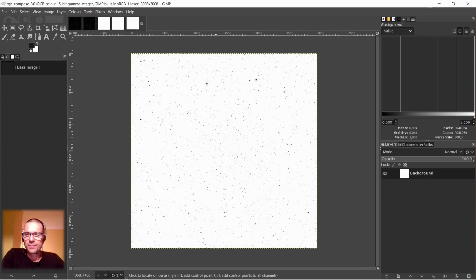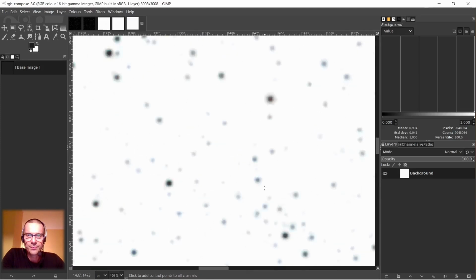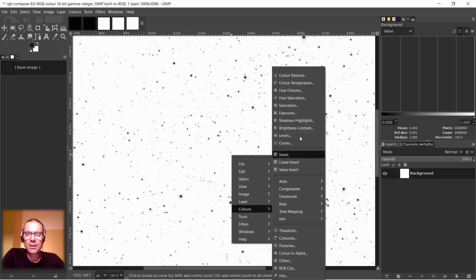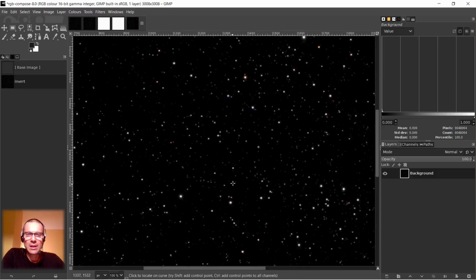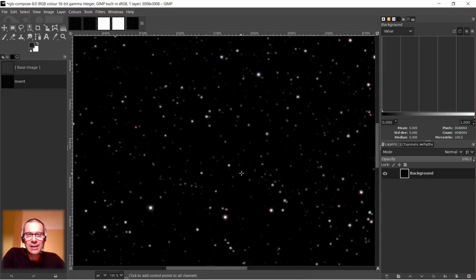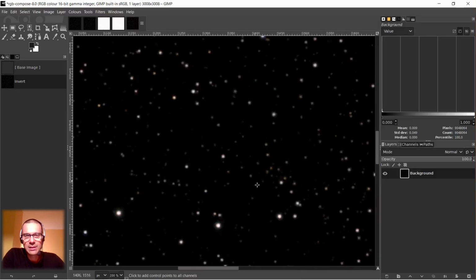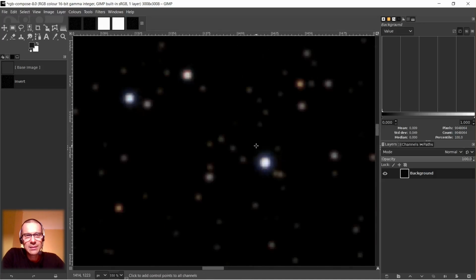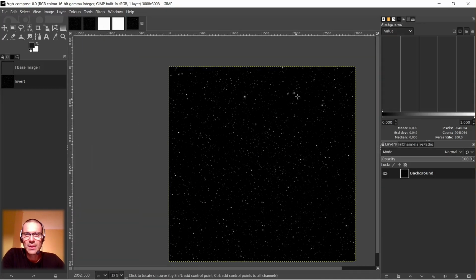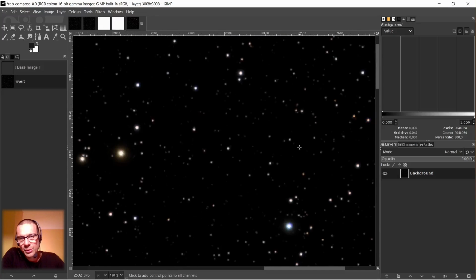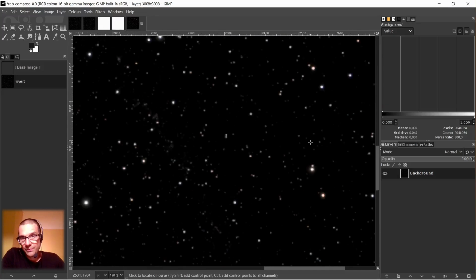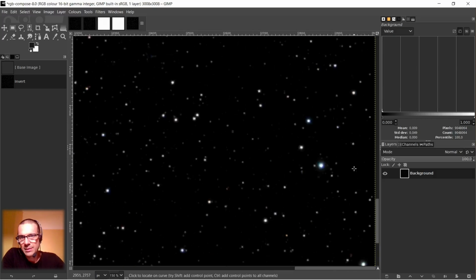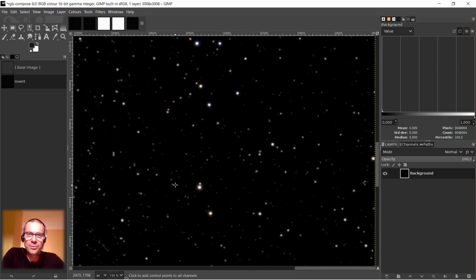Alright, so we have a new image. And if I choose colors, invert again, I will have normal colors, and as you can see, the purple fringes are mostly gone. And this is exactly what we wanted to achieve. So now it's not finished yet, but the colors of the stars and the shapes of the stars are now mostly corrected.